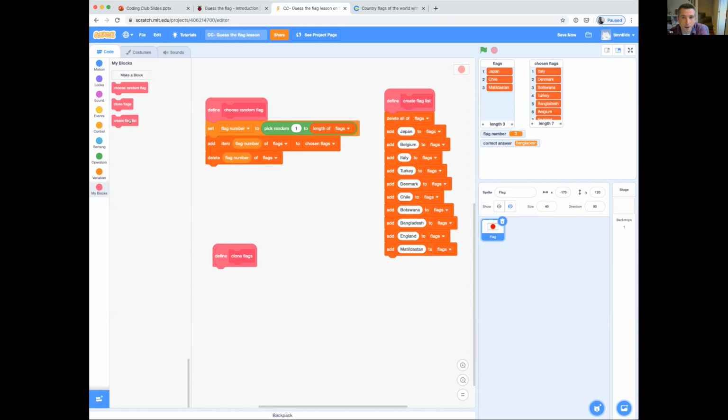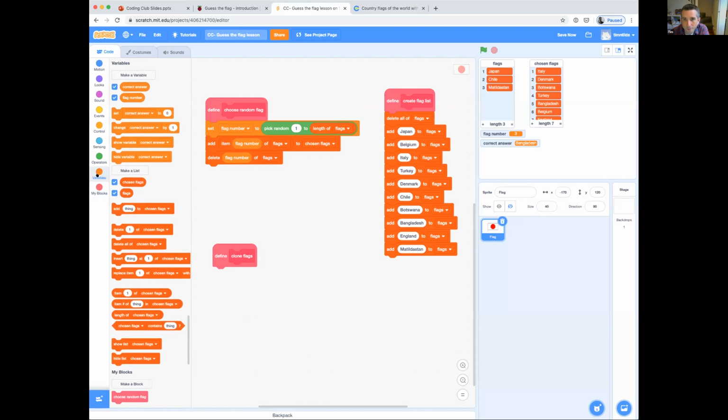Right, so let's show some flags on the screen. Let's drop into our variables section. And can you see where we've got our variables and where we've got our lists? There are little tick boxes. When these are ticked, it shows them on the screen. And this is useful while we're writing the code to make sure what's happening in the background is right. But now I know my flags list and my chosen flags list are working correctly, I can hide them from the screen. So if I just untick those, they disappear. And I can do the same for the variables as well. So we've got a nice clean stage to work on.